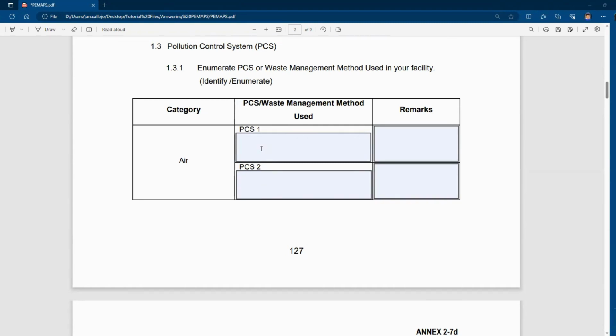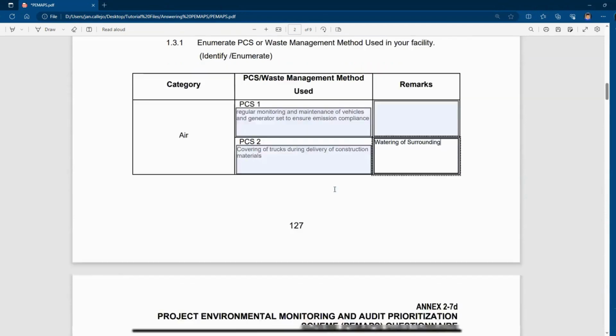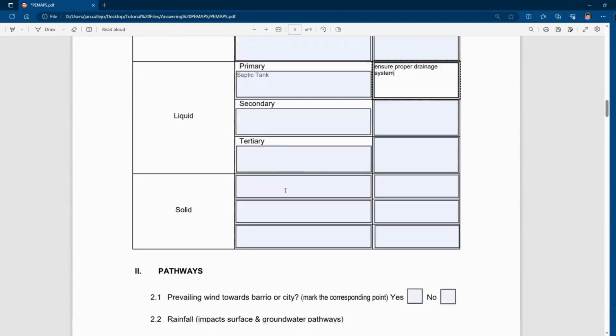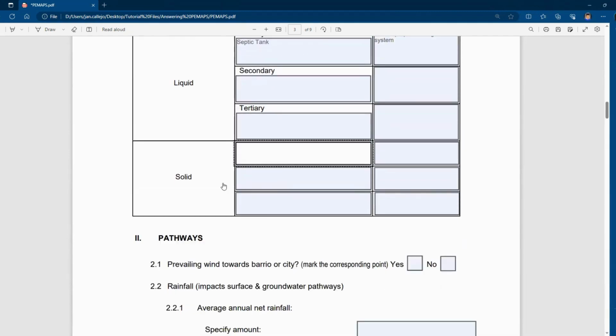Example of possible answer here is making sure that all your air pollution sources, such as generator sets, are properly maintained, vehicles' emissions pass the standards and are regularly checked and maintained, covering of trucks during transport of materials in the construction phase, or simply watering of surrounding to minimize dust emissions. For the liquid waste management, you may answer provision of 3-chambered septic tanks, construction of wastewater treatment facility, and you may also include construction of drainage system to address surface runoffs.